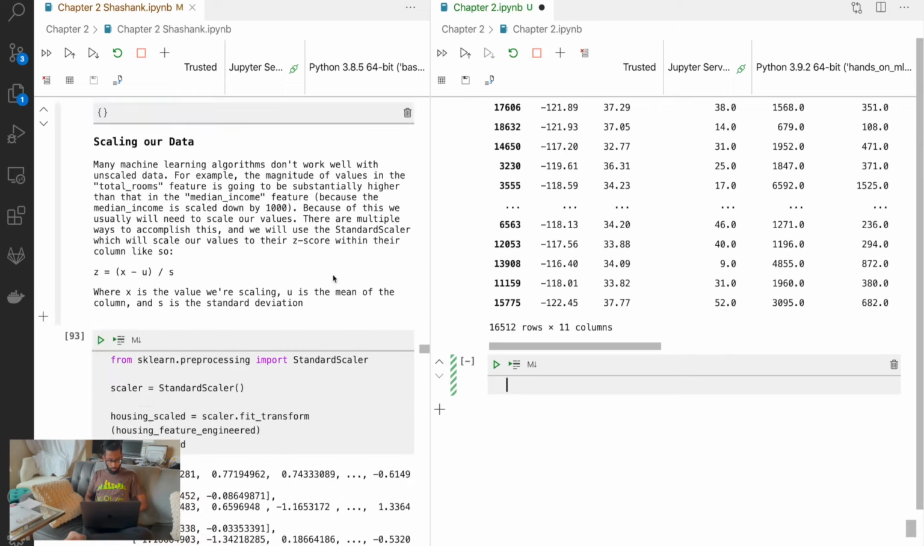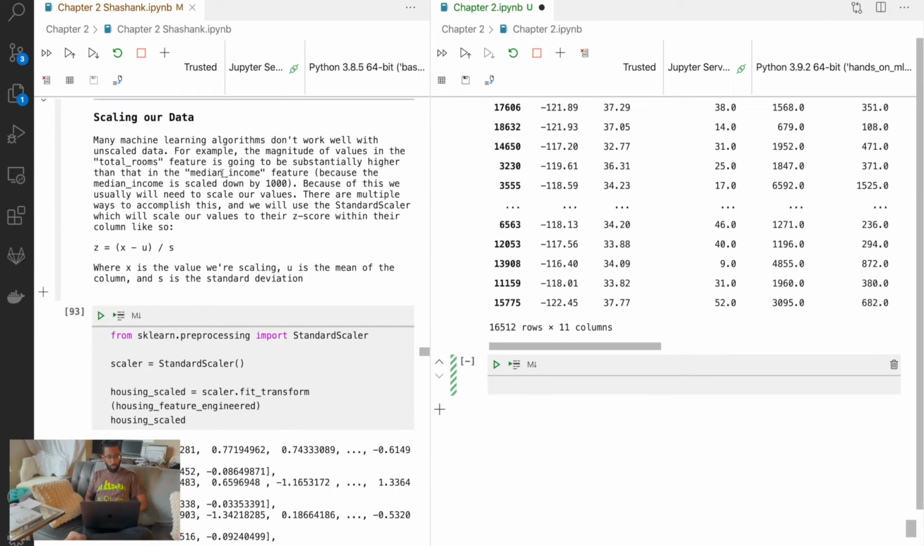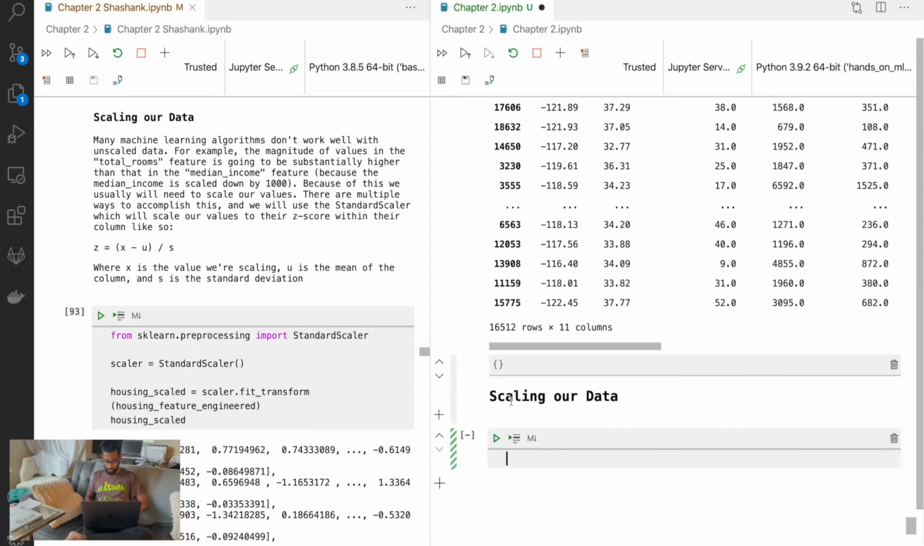The next thing we want to do is we want to scale our data. And I go into why this is so important. So let's go ahead and put scaling our data.